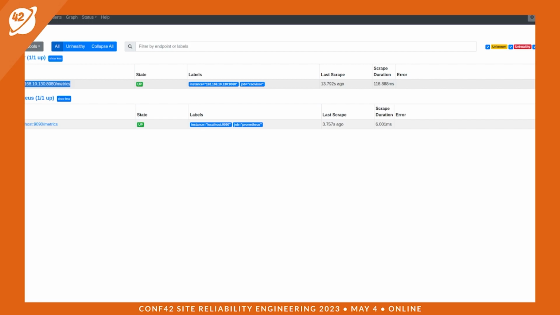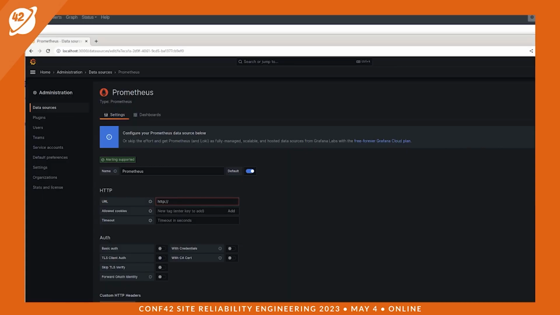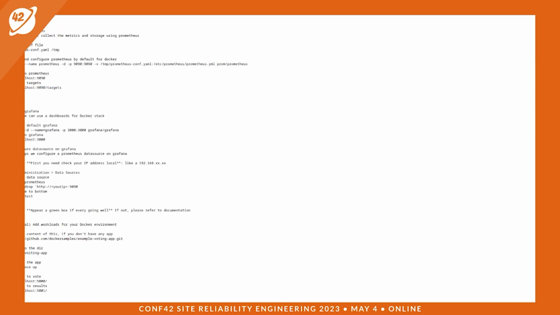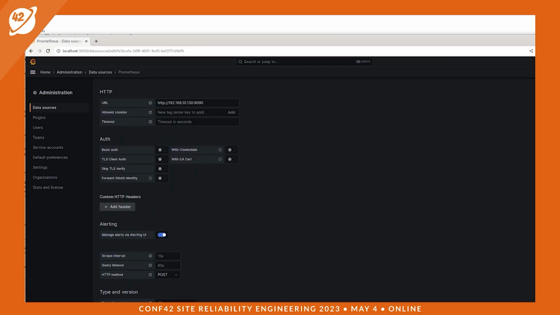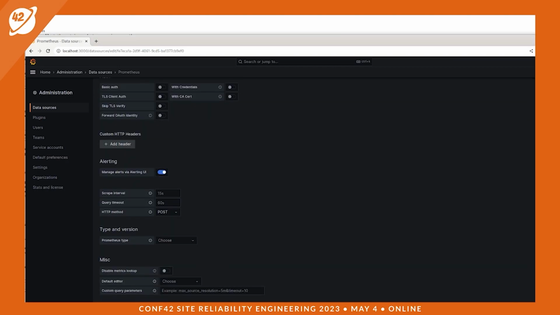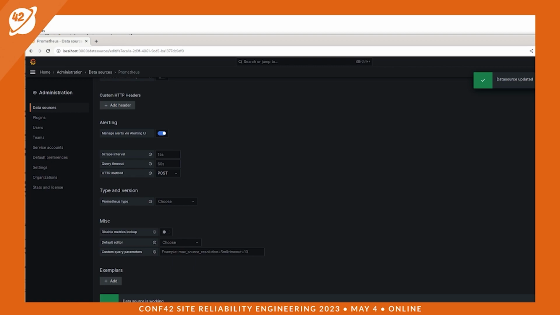Will be copy and paste here and just change the port, right? The port is 9090 that we saw in the current information here. Your port 9090. Okay, I can navigate to the bottom, save and test. That is the green. That is awesome for us because green seems for us everything going well.